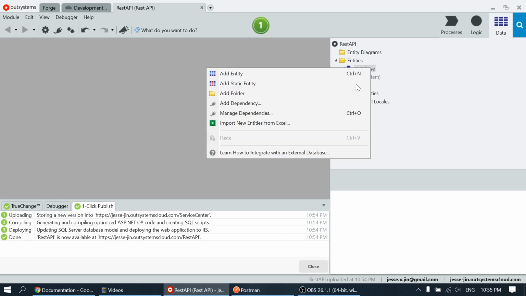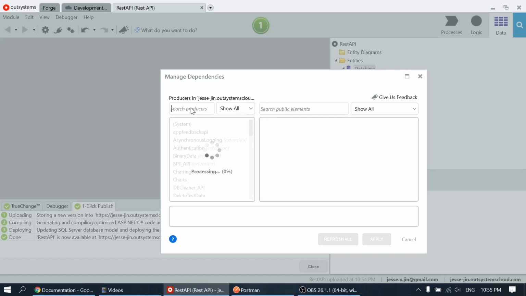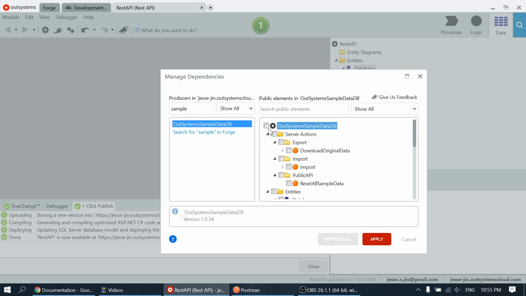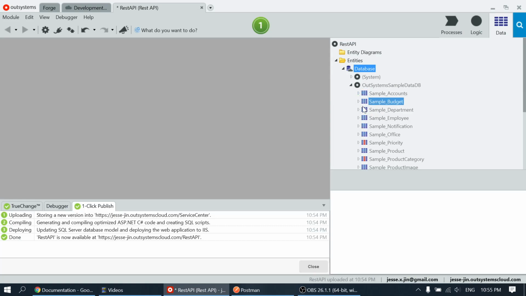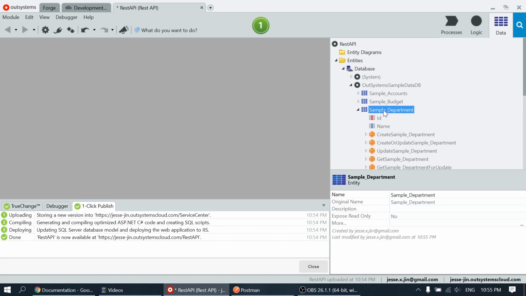So first, again, let's add the sample dataset real quick. Okay, so for today, we're just gonna use the department table.